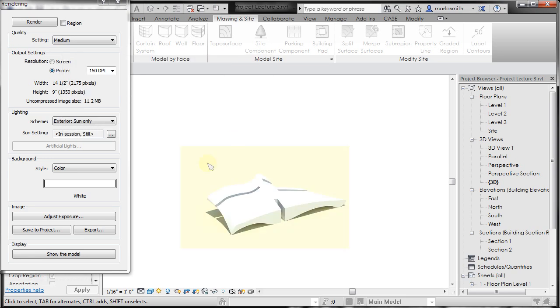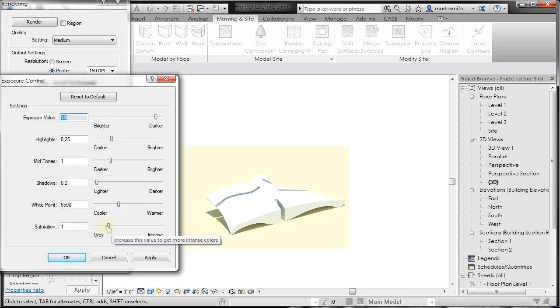Alright, so we're almost done. So there, it rendered it out. I don't know, it only took another minute or so. It wasn't too bad. And then I'll just go and adjust the exposure. Maybe bring the saturation up a little bit. Right. And maybe a little darker on the exposure. See how that does? Okay.